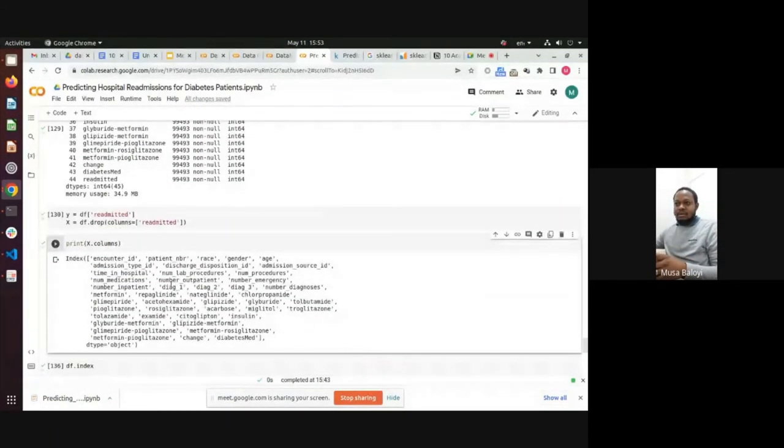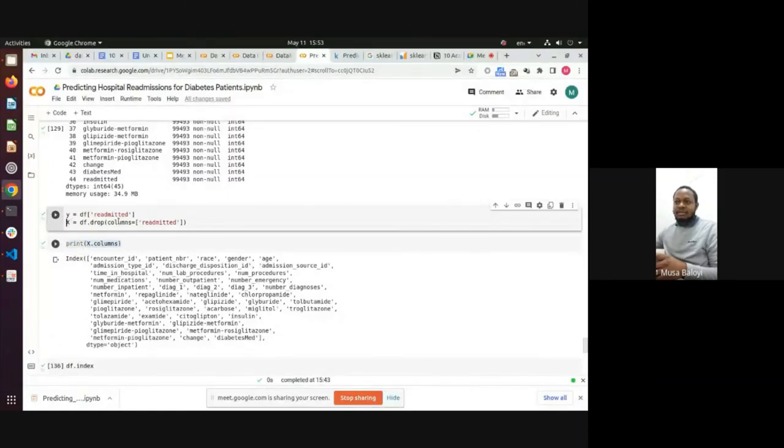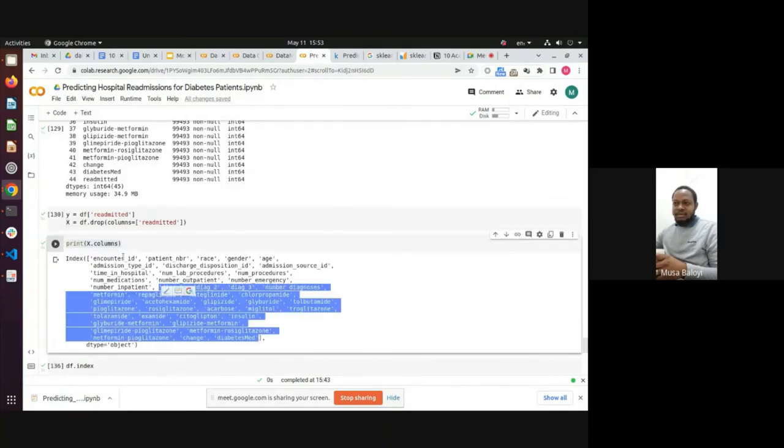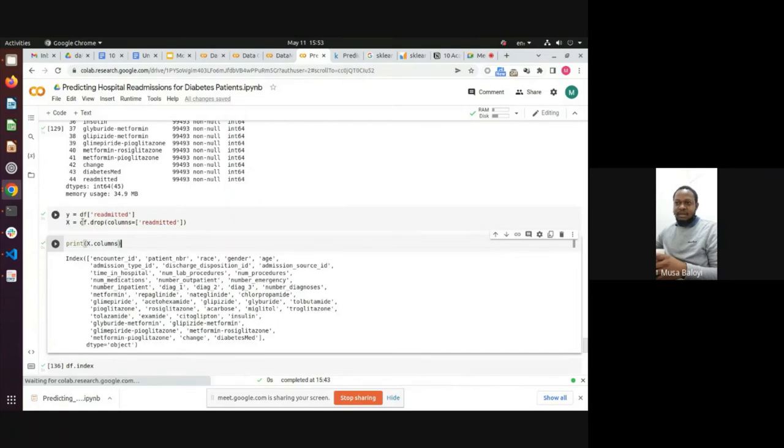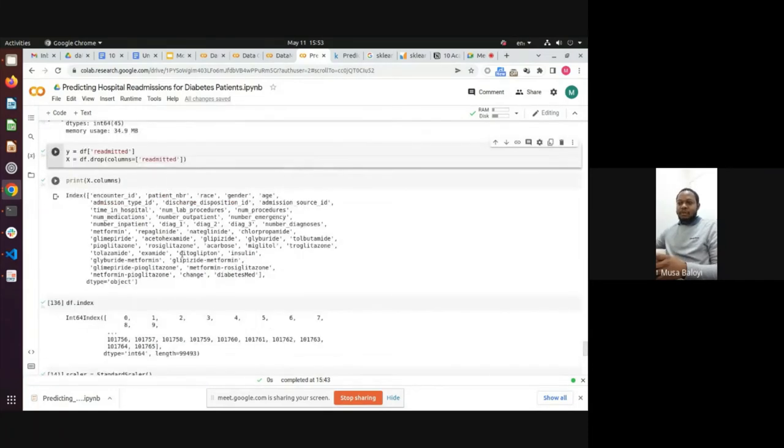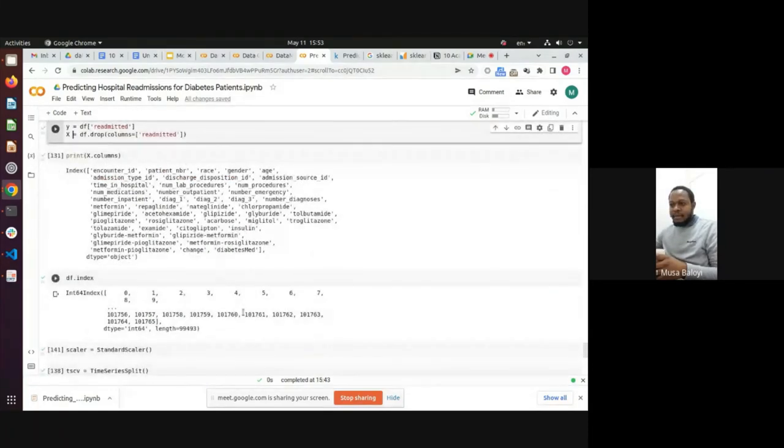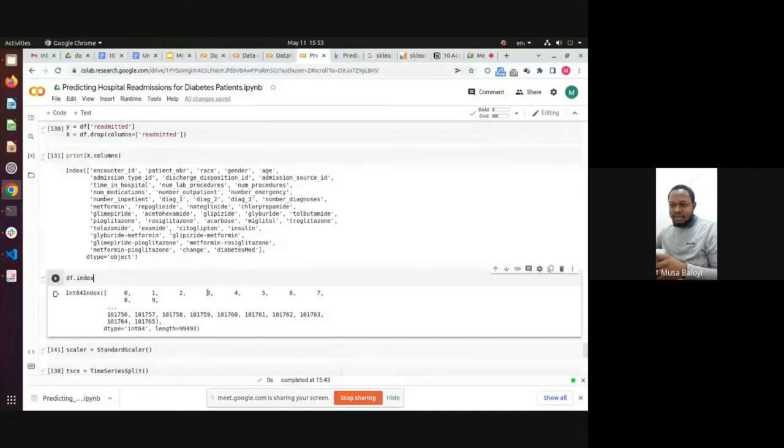So those are columns. Just as a sanity check, do we still have readmitted here? We don't have readmitted, right? So that's fine. It's been dropped and we have that. Cool.